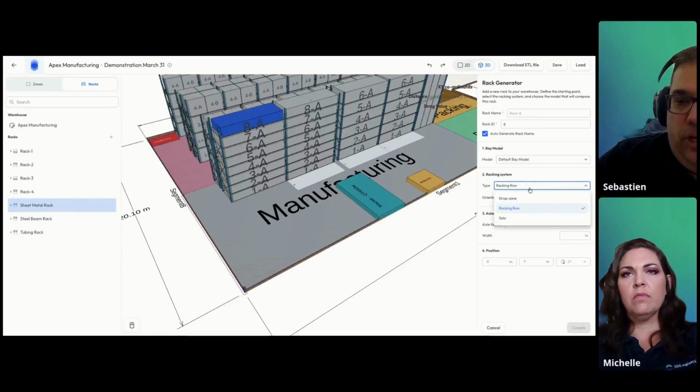I could pick between, is it a drop zone? A drop zone would be, let's say, a rack that you would have near a machine, where your forklift operator, for example, would come and drop a pallet of raw material. Solo would be a rack that would be standing on its own, and a racking row is basically what we have here. So I'll just pick racking rows.